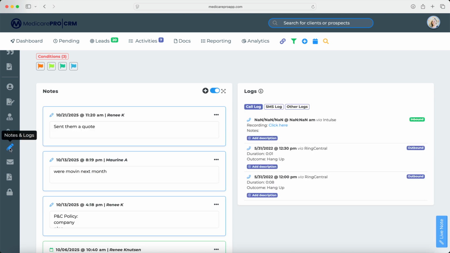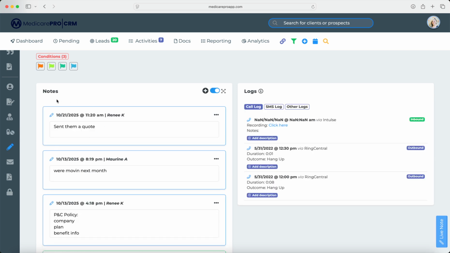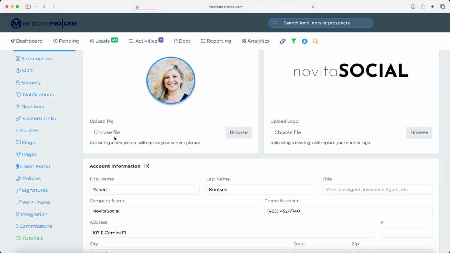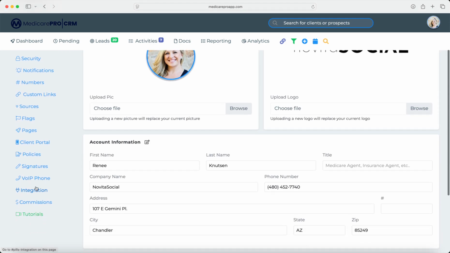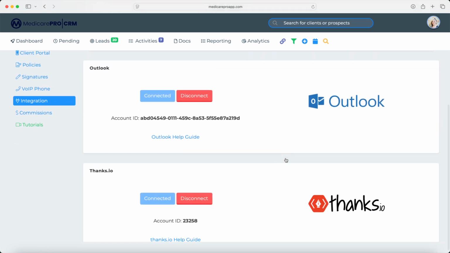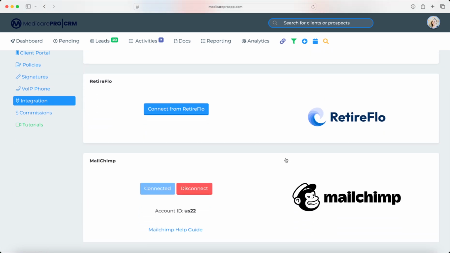It's also going to give you a quick snapshot under this notes section. You will see a little snapshot that says data retrieved from RetireFlow. So you do know that that data was in fact collected and saved in the profile. So we're very happy that that integration is up and running. I know a lot of people use RetireFlow, so we are happy that that is officially up and running.